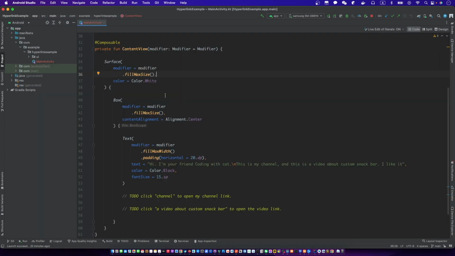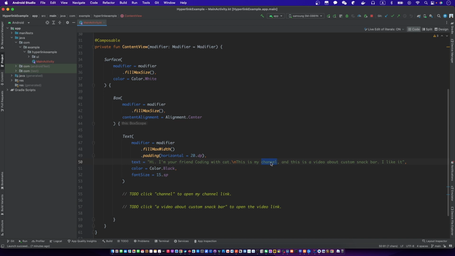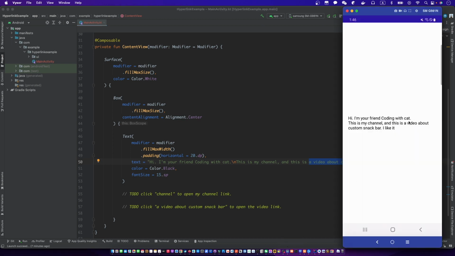This example is very simple. There's a text in the center of the screen. What we are going to do is click the channel to open my channel link, and click a video about custom snack bar to open the video link.